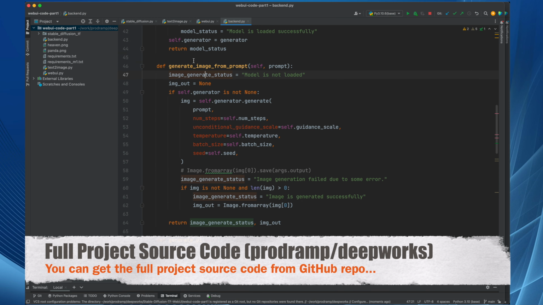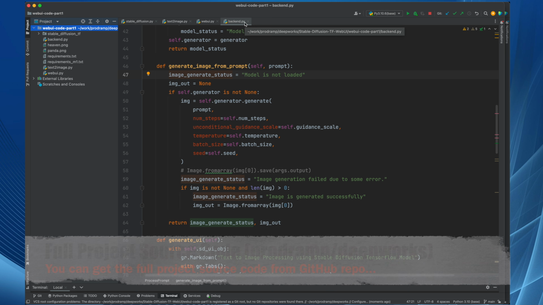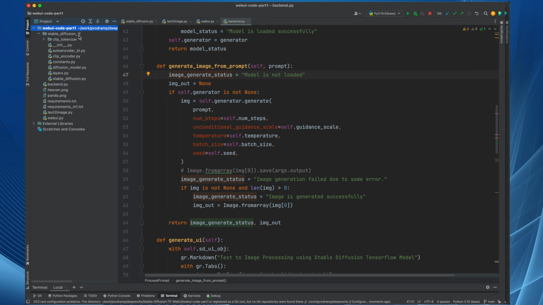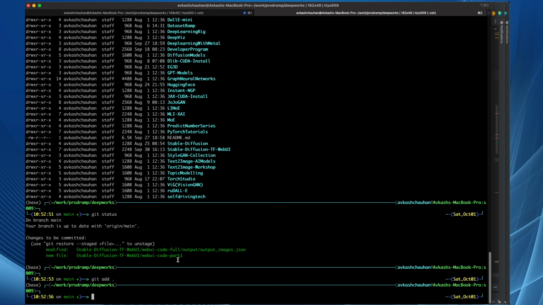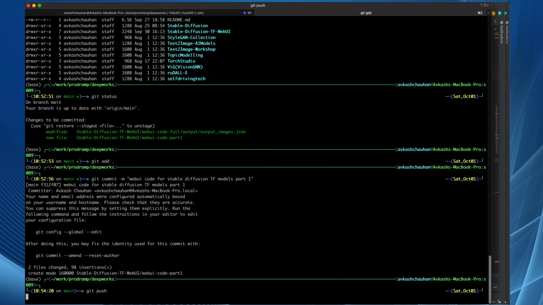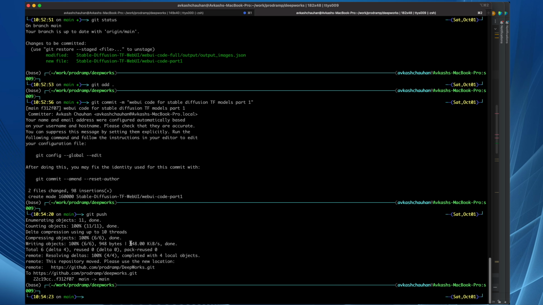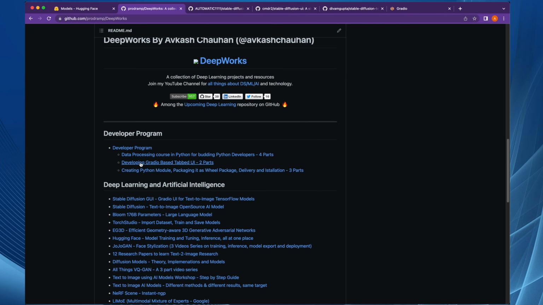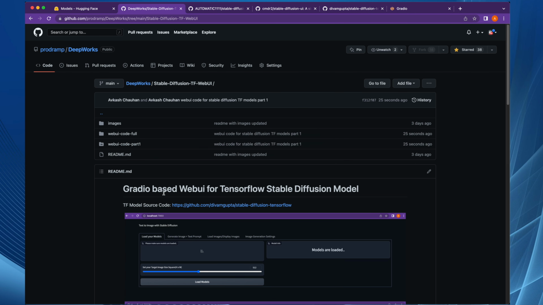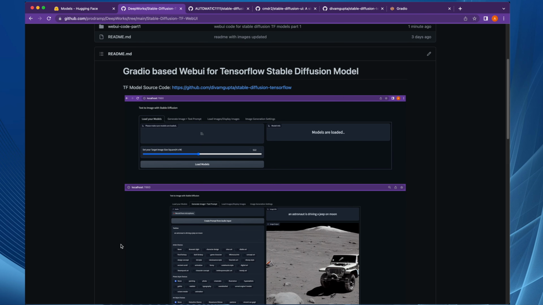So finally, the code which we have created in this project, the web UI plus the backend.py along with the Stable Diffusion TensorFlow code, is all going to be pushed into the GitHub repo. So here is the code, web UI code part 1, which we have just added. So git. This code has been pushed from my local machine to the DeepWorks GitHub repo. Here is the DeepWorks GitHub repo. Looking at the Stable Diffusion UI, here you can find the code.